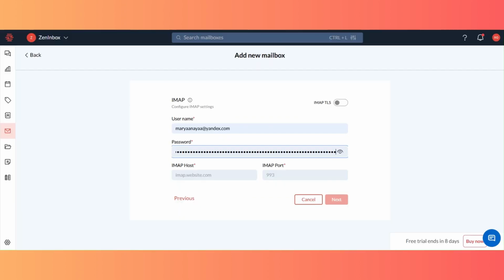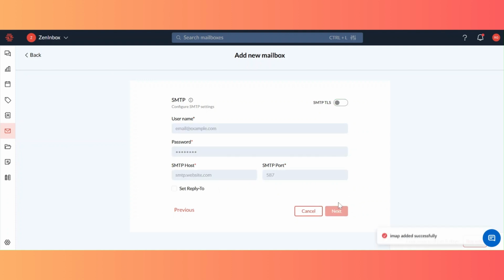IMAP host. Use imap.yandex.com. IMAP port. Use 993 for a secure connection. IMAP TLS. Toggle on to enable encryption. Click Next to continue. Username. Enter your Yandex mail address. Password. Enter your app-specific password.